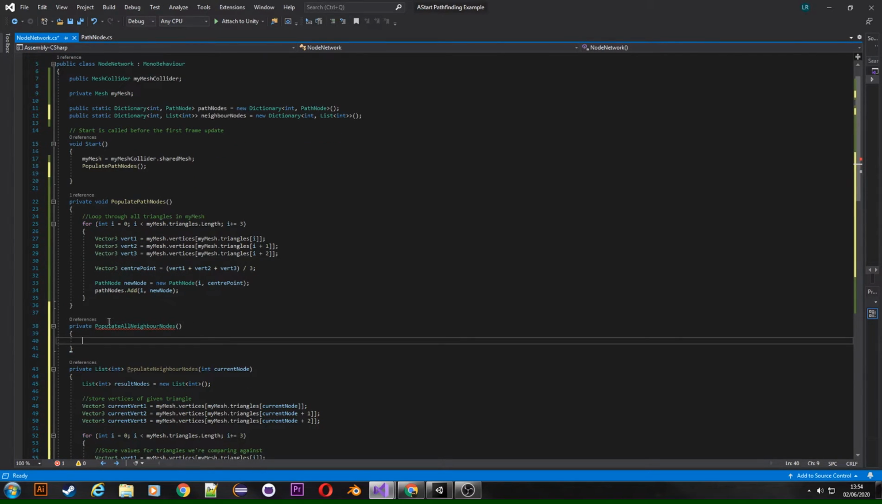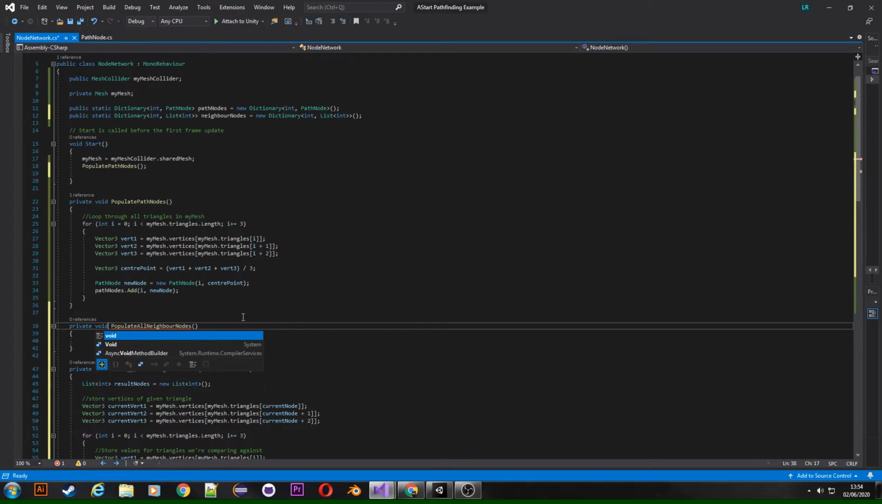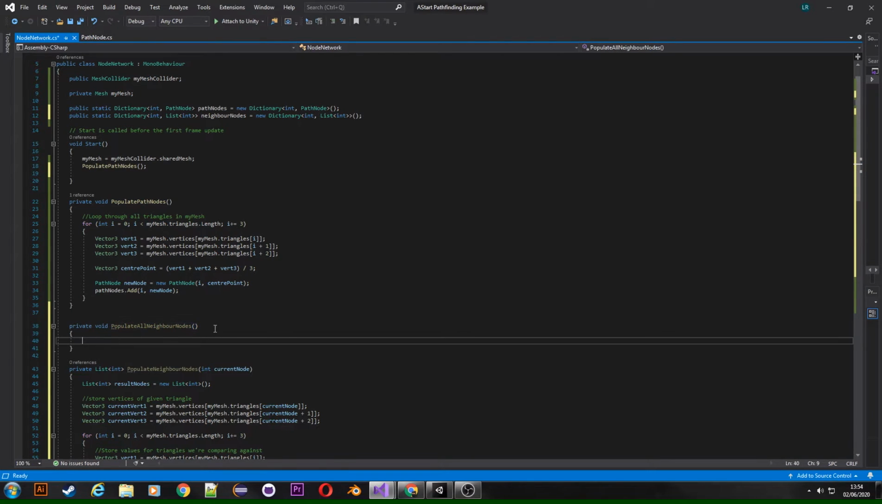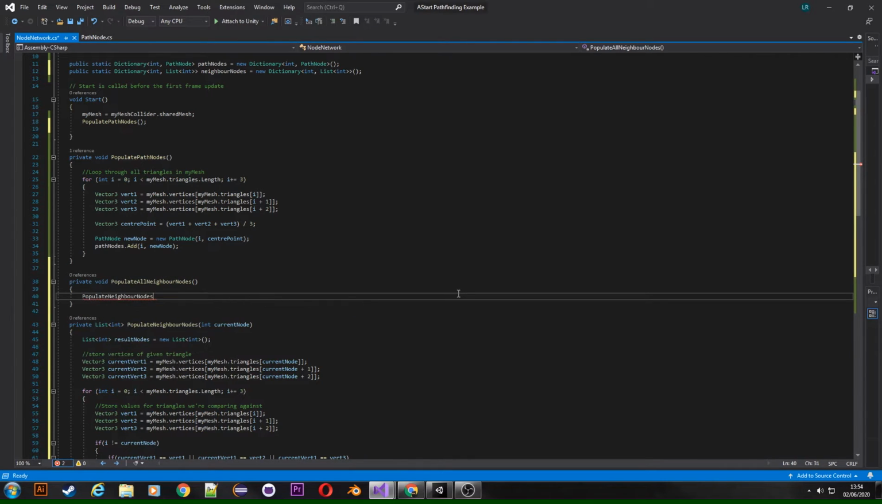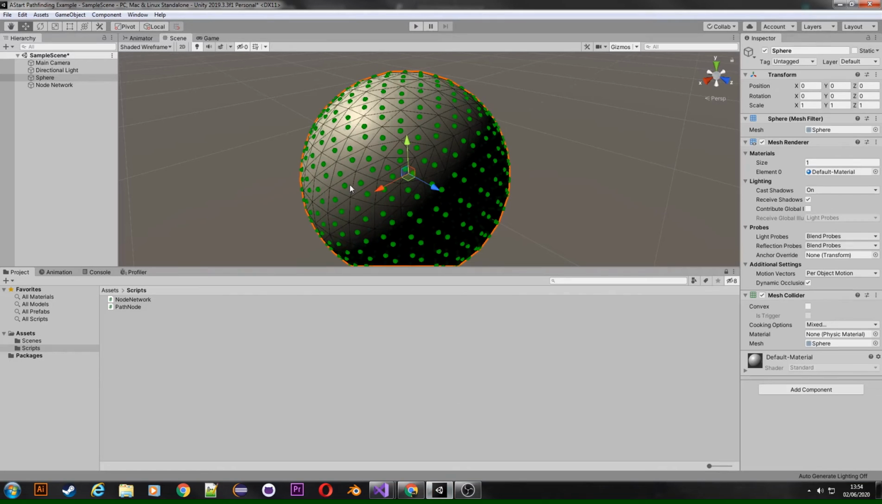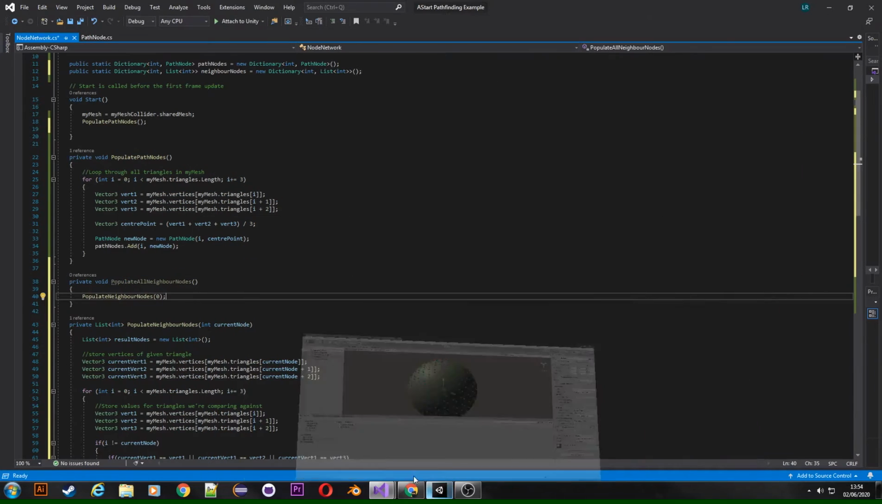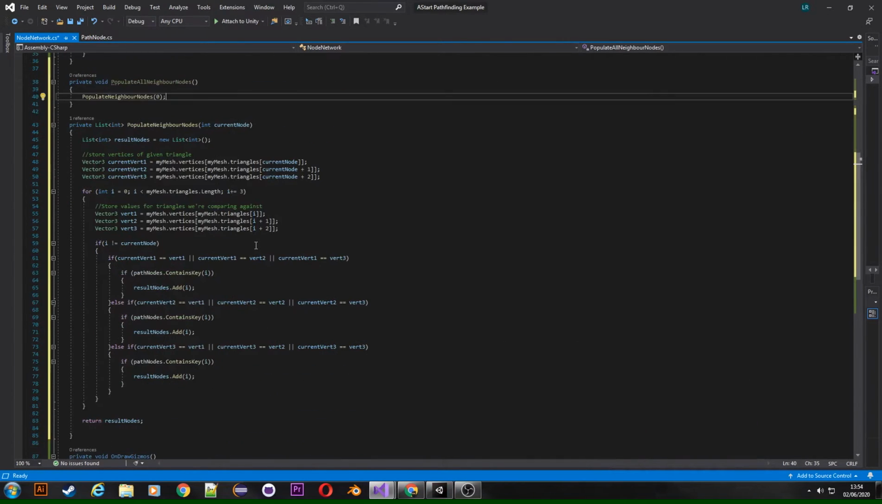We're just going to populate the first one. So what we're going to do here is call populate neighbor nodes, and we'll just give it 0 right now. We're going in and finding the first triangle and its neighbors, and it's going to store this in this dictionary.